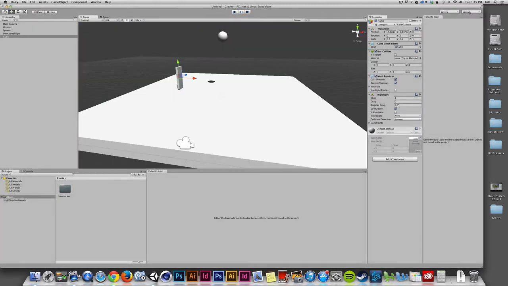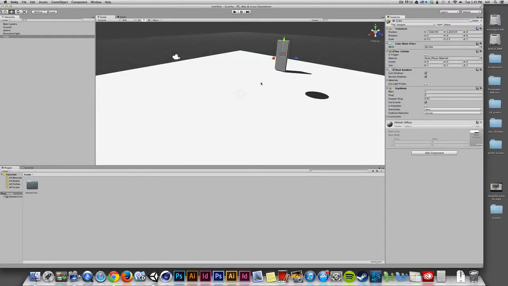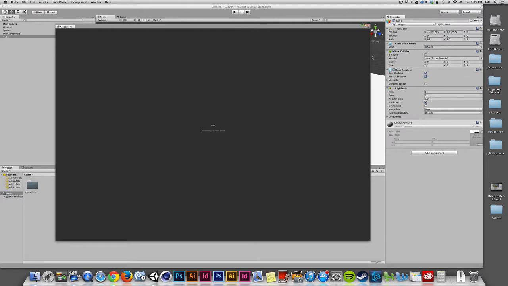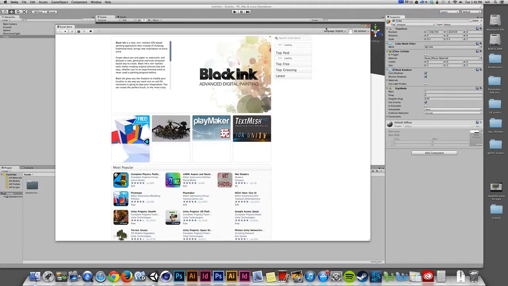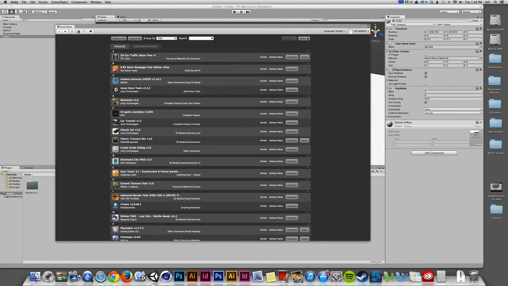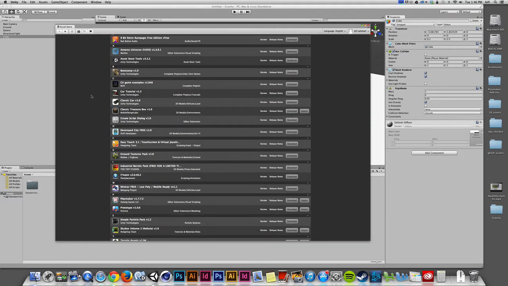Next thing that I want to do is set up Playmaker to work inside this environment. I'm going to go to Windows, Asset Store. From the Asset Store, once I'm logged in, I'll pause this until it loads. Okay, so once you're logged in, you can go to the download screen.